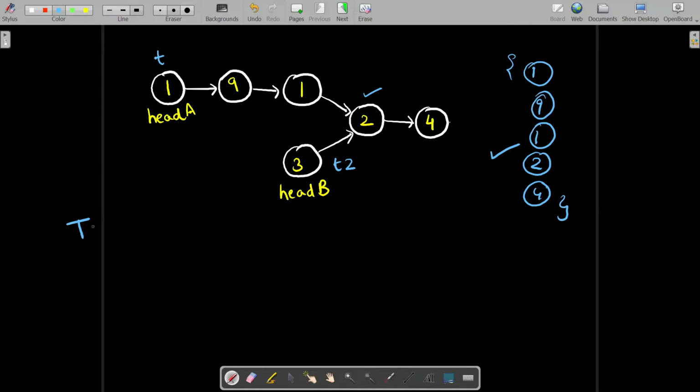Now let's see the time complexity of this particular solution. Suppose this particular linked list is of length m and this linked list is of length n, then first we are traversing the list m and storing it in our hash table, and then we are traversing the list n and checking whether any node is present in the hash table or not. So the time complexity would be order of m plus n. Now the space complexity would be order of m, as we are storing the complete list 1 into our hash table.